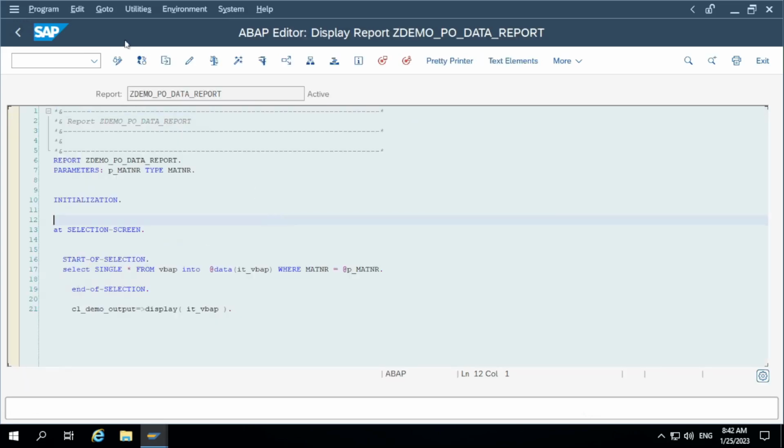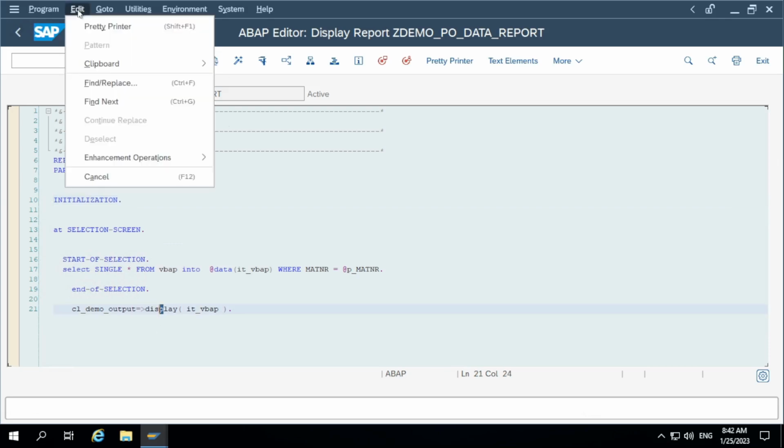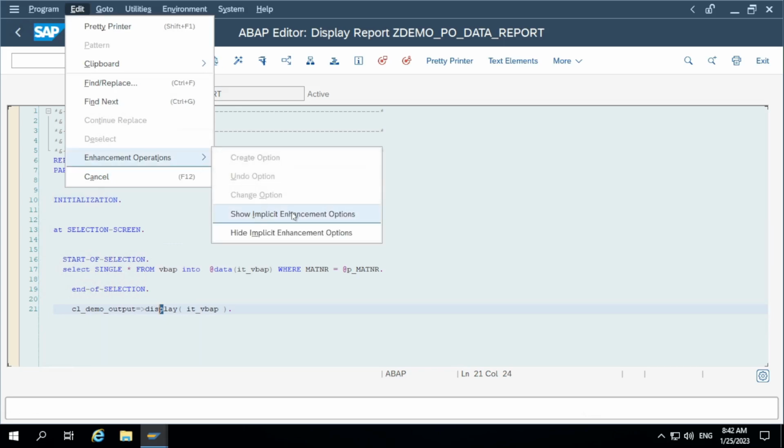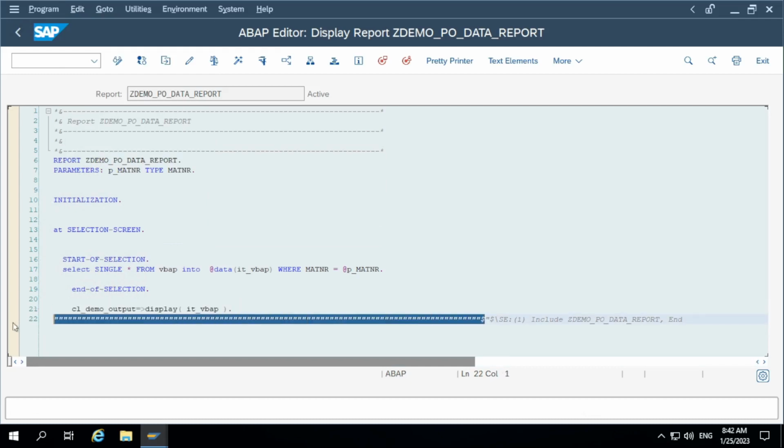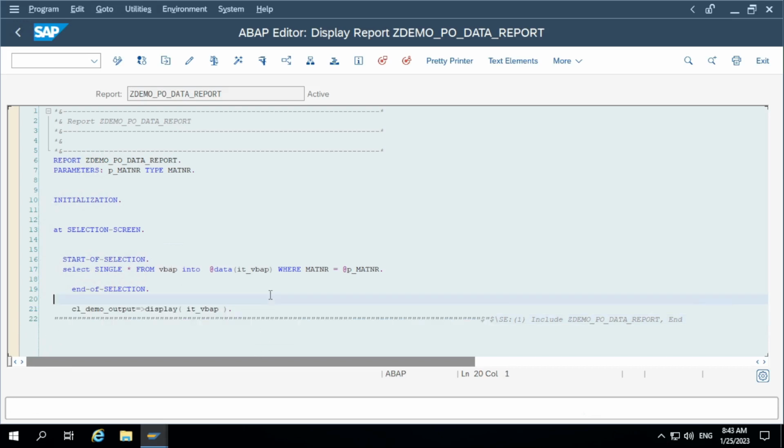I'll show you one more time. How to find the implicit enhancement? Open the program. What do you need to identify here? What is the place where you need to implement that logic? How to find the implicit enhancement options? Go to Edit, Enhancement Options, Show Implicit Enhancement. This is the place where you can create the implementation and add your additional logic. Okay, clear?